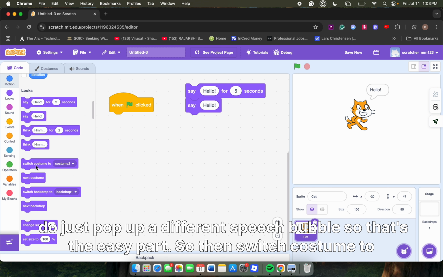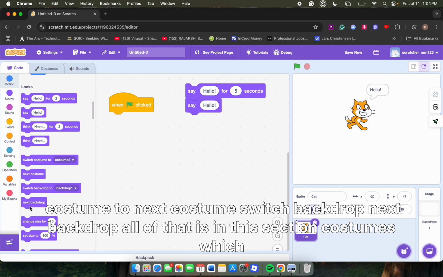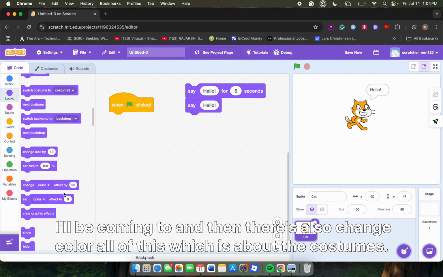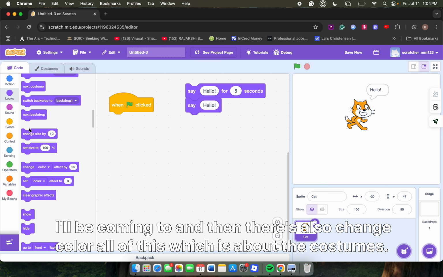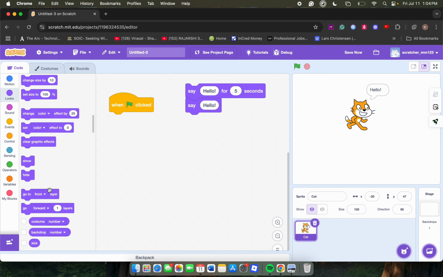So then switch costume to costume 2, next costume, switch backdrop, next backdrop. All of that is in this section, costumes, which I'll be coming to. And then there's also change color, all of this, which is about the costume.